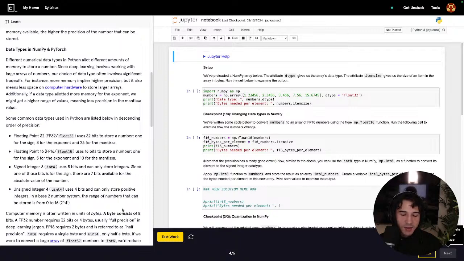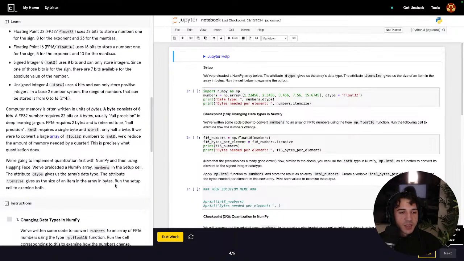I think that's, regardless. Computer memory is often written in units of bytes. A byte consists of 8 bits. A FP32 number requires 32 bits or 4 bytes, usually full precision in deep learning jargon. FP16 requires 2 bytes and is referred to as half precision. Int 8 requires a single byte, and uint 4 only half a byte.